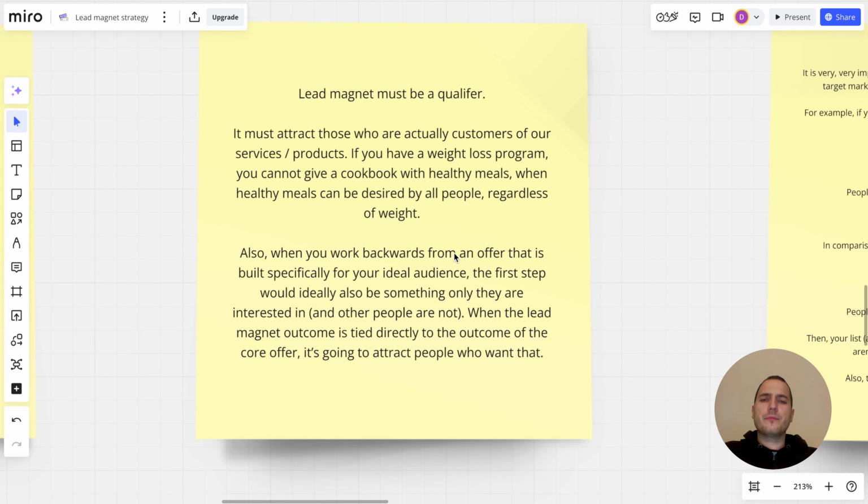So your lead magnet must be a qualifier. I can't tell you how important this is. I used to make this mistake. It must attract people who are actually customers of your services or products. Let's turn away from the LinkedIn coaching program. Let's say you're a weight loss coach. Well, you can't give them a cookbook with healthy meals, because healthy meals can be desired by all people regardless of weight. You need to give them a list of meals that will help them lose weight, because if they have a weight problem, then you must attract those people who have a weight problem.